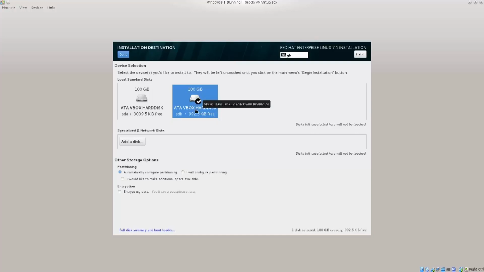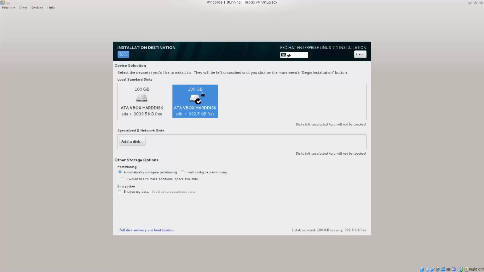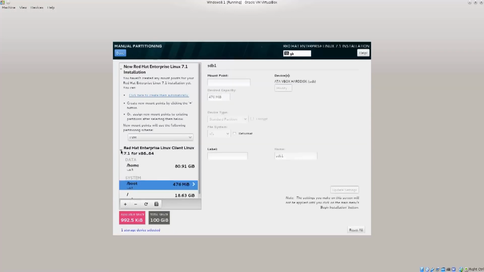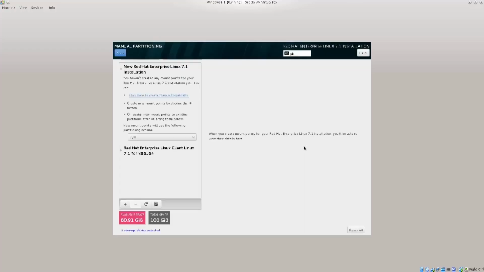Anyway, to select the drive, all you need to do is click on it, and this mark appears. You see this one, it appears now, and then when I click on it, it disappears. Excellent. So I have selected the second drive, and I want to select I will configure partitioning, that option. Excellent. So now we click on done, and we're going to be thrown here where we're given an opportunity to actually set it up ourselves. So I already have this, and I have already installed Red Hat here previously, so let's just go ahead and delete it all.